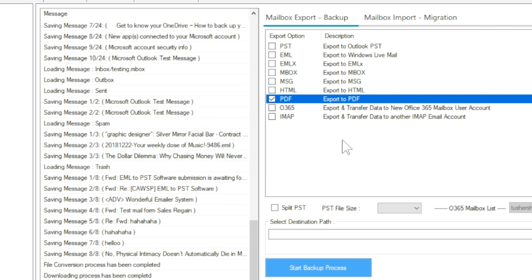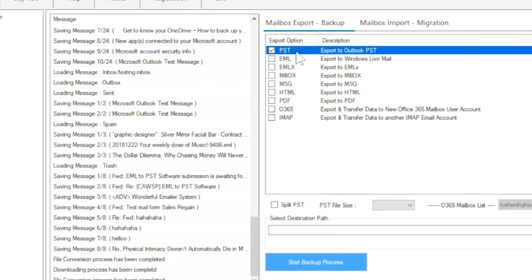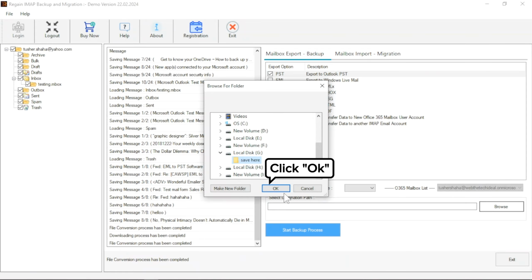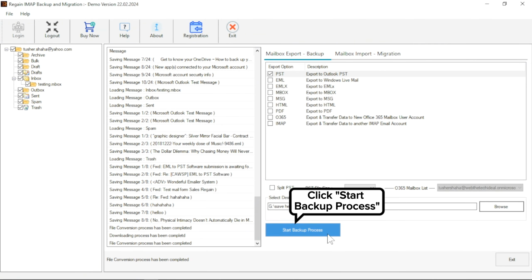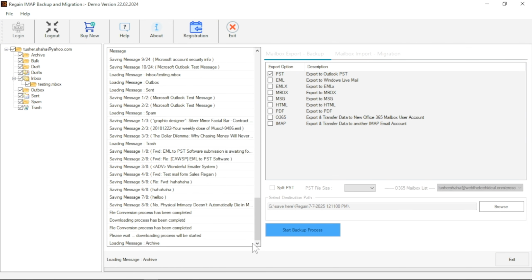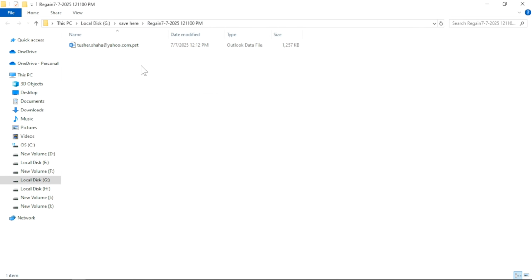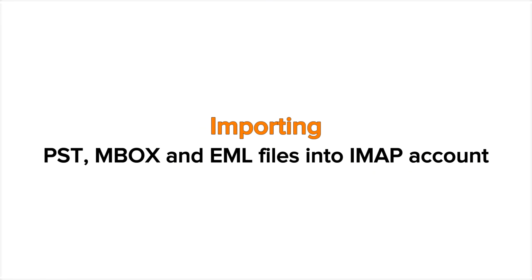For this tutorial, let's select the PST format. After that, click on the Browse button. Select the destination where you want to save the output PST file and click on the OK button. Finally, click on the Start Backup Process button. As a result, the export process will be started, and once it's done, the output PST file will be saved on your local device. Importing PST, MBOX, and EML files into IMAP account.